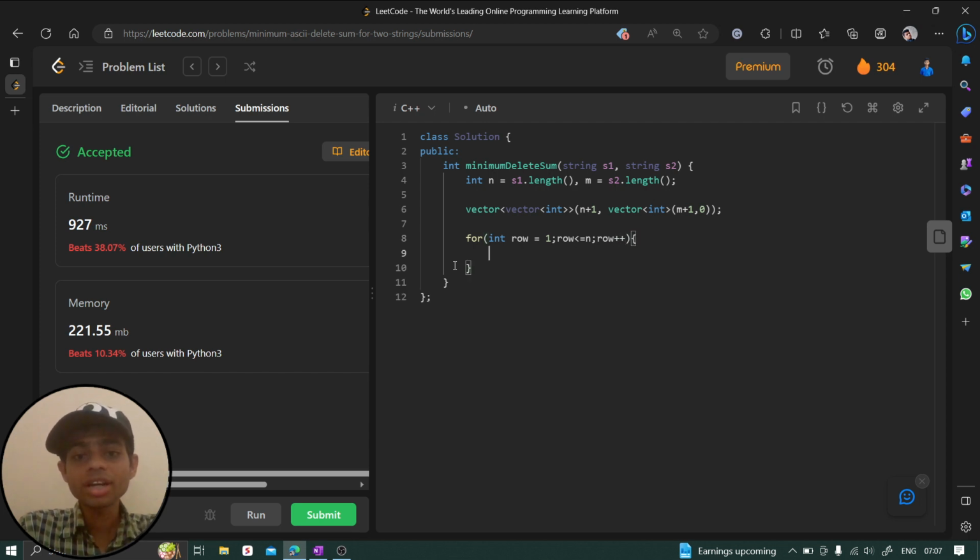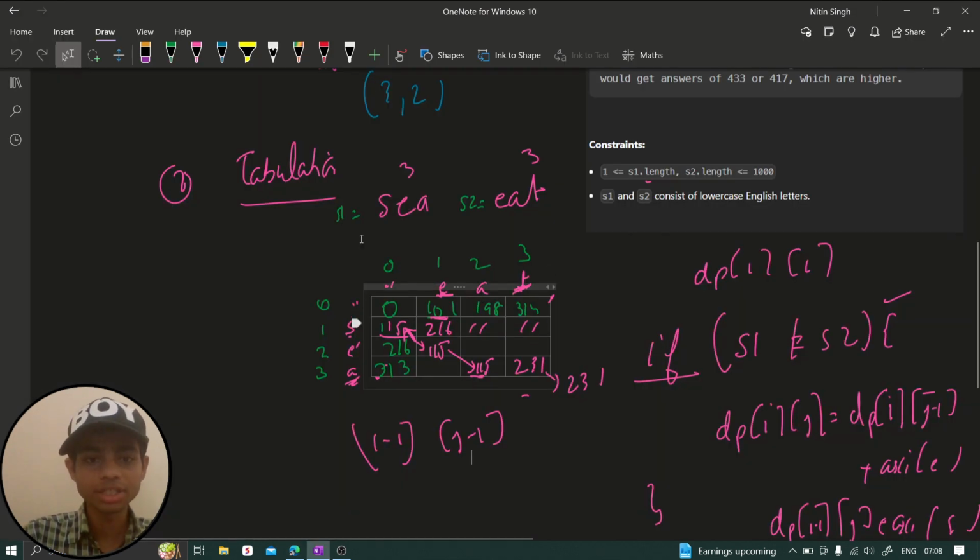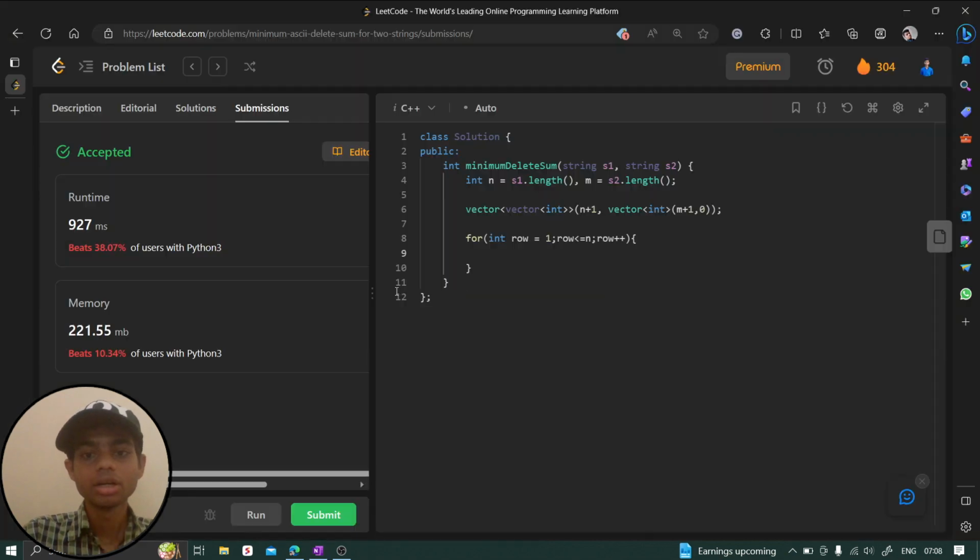What I'm doing here, guys, is filling the initial column, the 0 column. So dp of row, column 0, is going to be equal to dp of row minus 1, column 0, plus the ASCII value of s1 of row minus 1. We can get the ASCII value by casting to int, s1 of row minus 1. This is how I fill the first column.